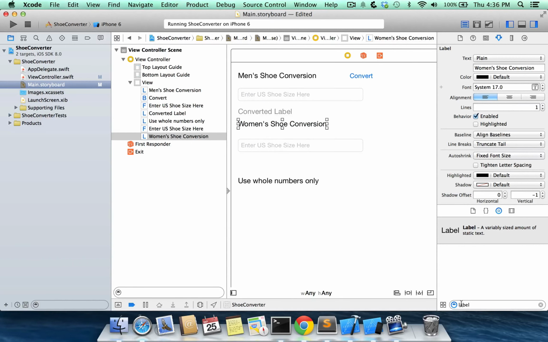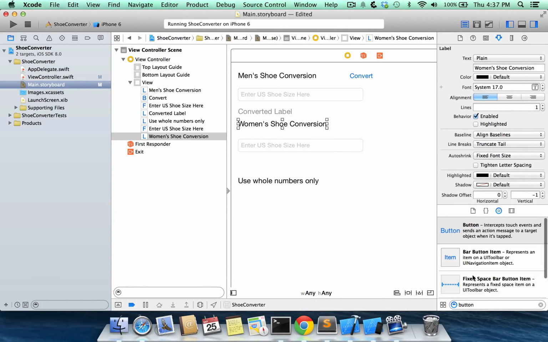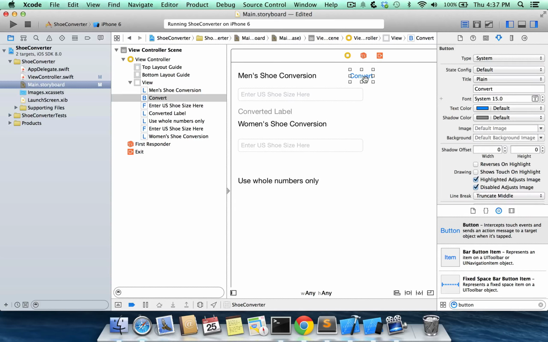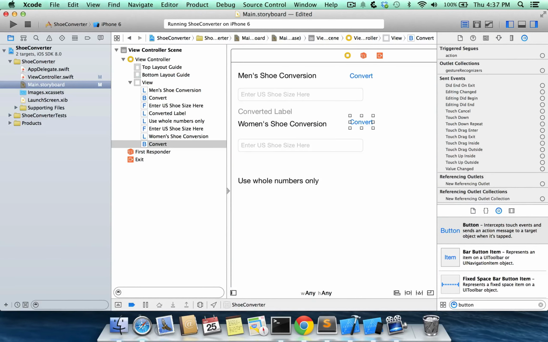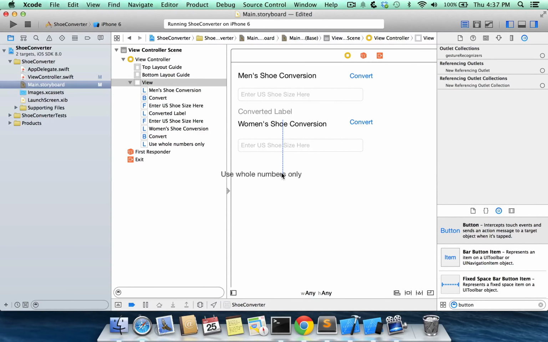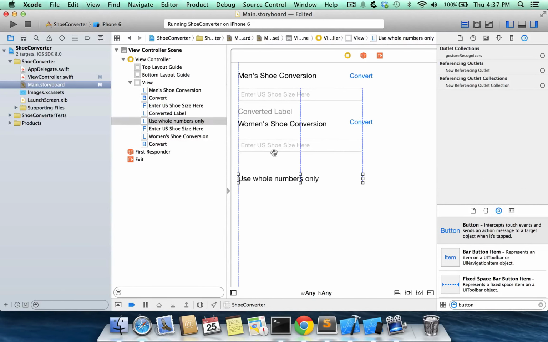And we also are going to need a button. Now, why don't I just copy this convert button? Well, this button's already hooked up, so if I copy it, it's going to also copy this connection. So I'm just going to drag in a brand new button here. And we can call this convert as well. And I'm also going to just shift up this label a tiny bit, but I'm also going to want to add an additional label below this.